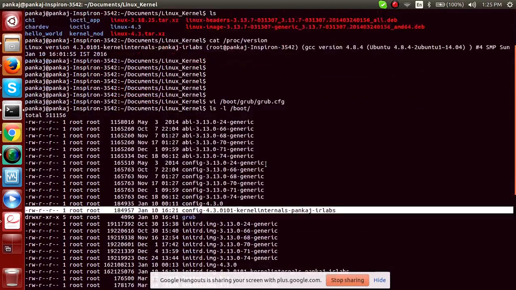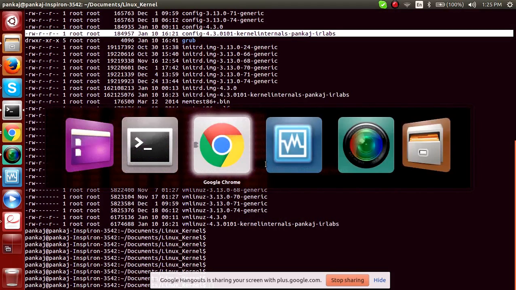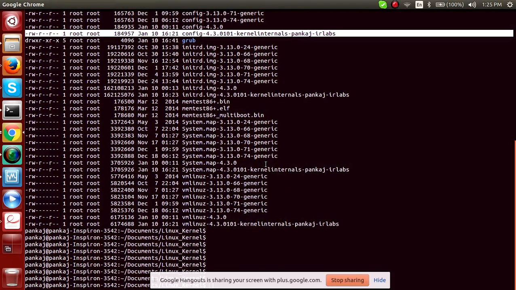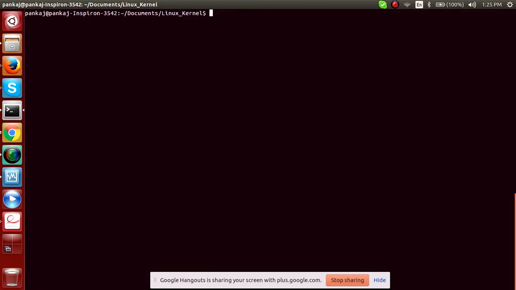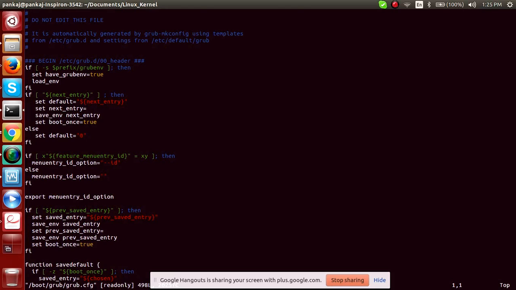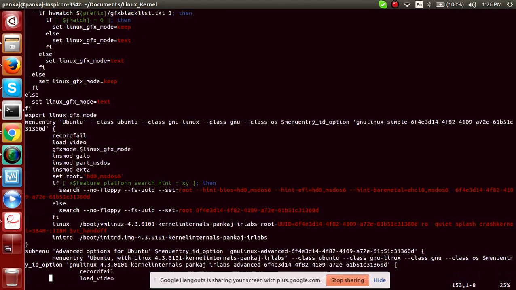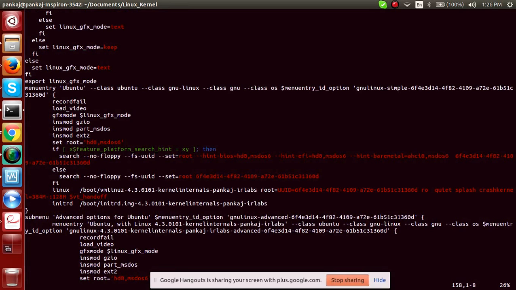So if you see here in grub.conf, if I open grub.cfg again, you will see the menu entries, right? The same files which are there in slash boot.